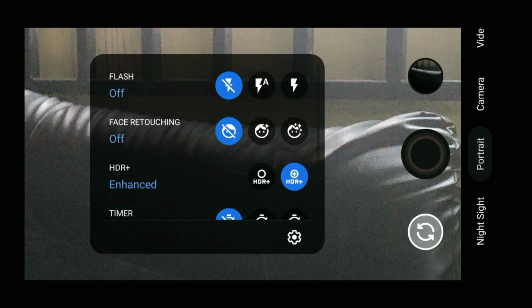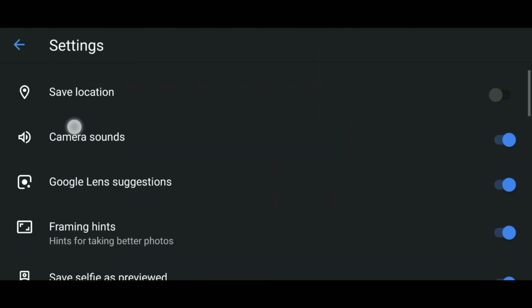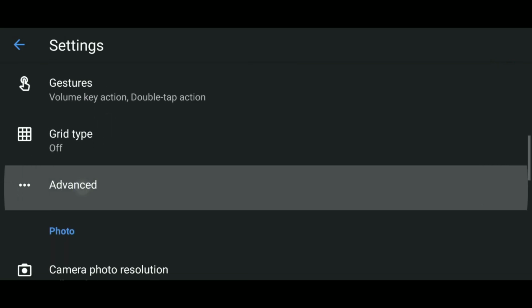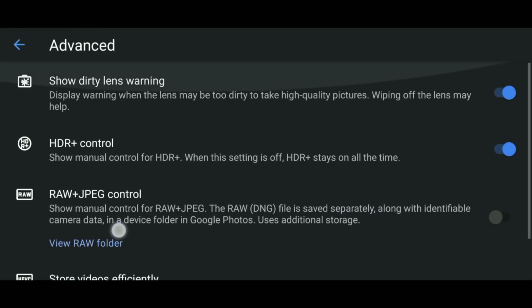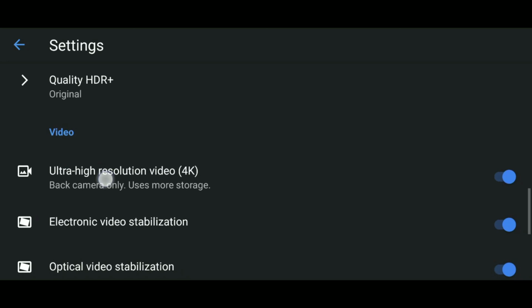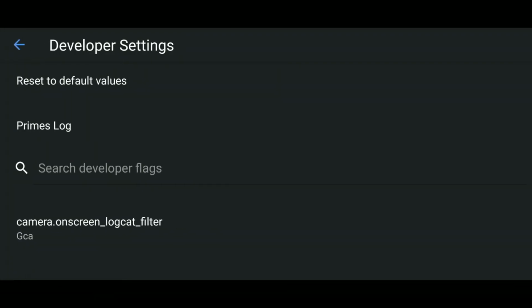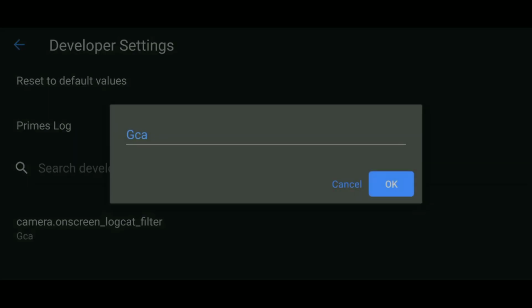So let's go into the quick settings and look at some of the new features. We've seen all this before in the previous Gcam 7.3, but right now there are one or two new additions. There's no difference in the advanced settings, it's just the same, but you can see there is optical image stabilization and electronic image stabilization added to this one. So that is a very good feature that was added. This one has a few developer settings, nothing much in this one.